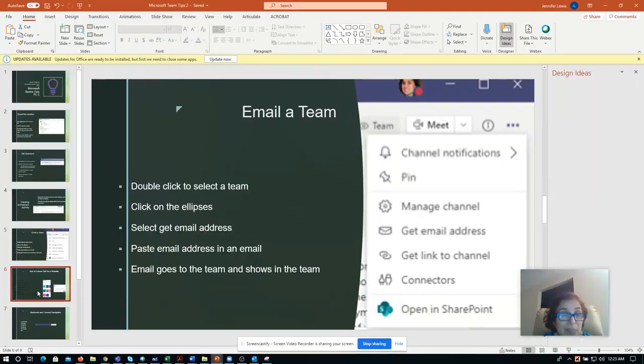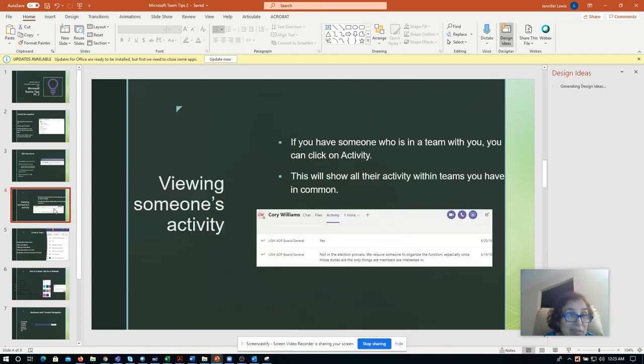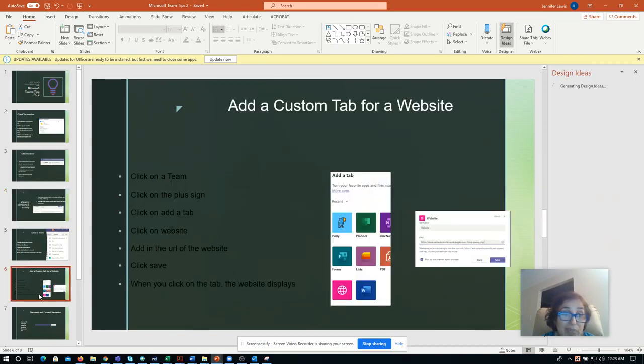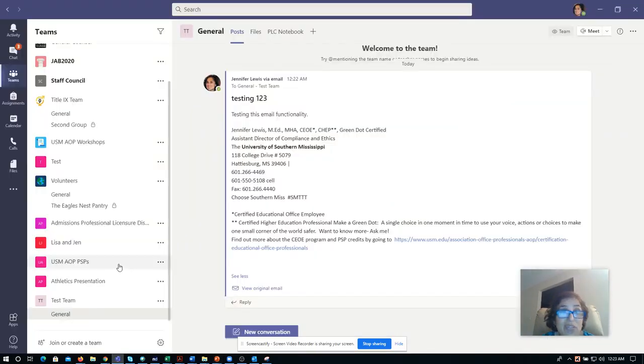So now we're going to talk about the custom tab. A custom tab allows you to add a tab to the top. Remember how we were looking at the activities? We saw there's some tabs here. Well, that little plus sign here could be used to make some tabs. Certain types of tabs are very useful: lists, forms, planners, OneNote, but you can also add in websites. So in this one, we're going to click on website and add the website URL, and you're going to see it pop in there for the team.